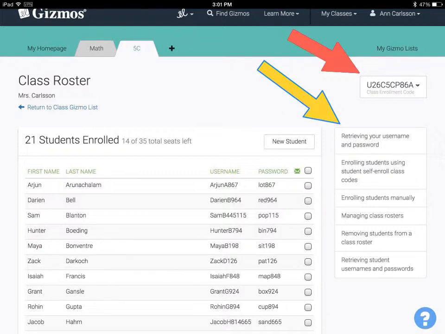Right here on this screenshot, you can see that my students were assigned usernames and passwords, and I don't know how to change that, but that would be worth looking into.